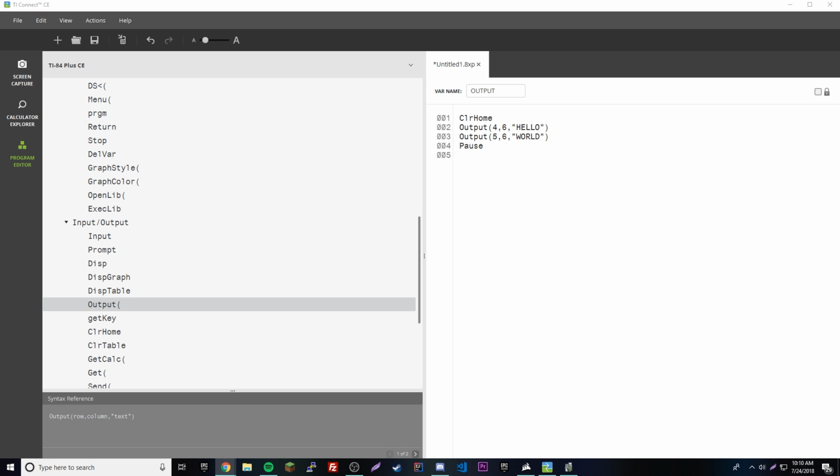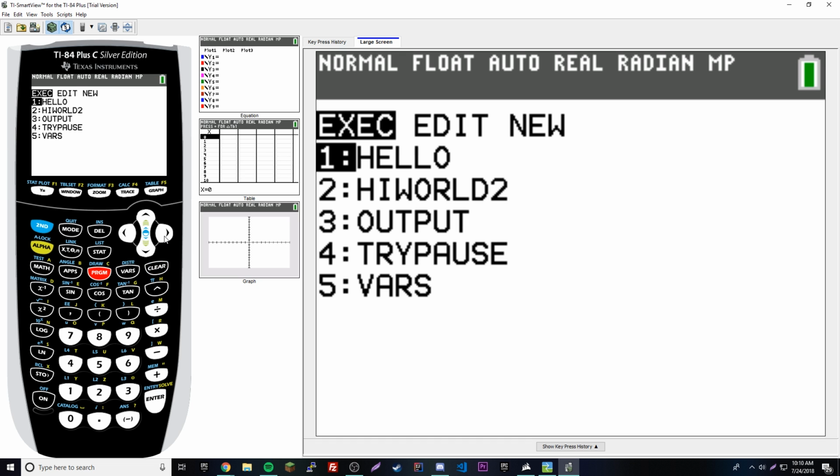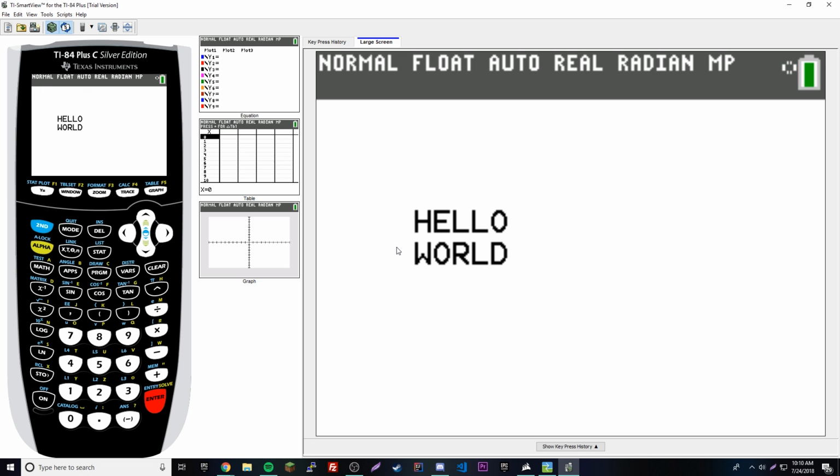So let's go ahead and run this on our calculator simulator here, or you can run it on your calculator by sending it with this button here. So I'll be right back. I'll run it on my other calculator. Okay, so I loaded the program to this calculator simulator, and so we can run it here. It's right here, number 3, output, and enter again to run it, and there we go. So we get hello world. Well, it's not that centered, but it's kind of in the middle, I guess.